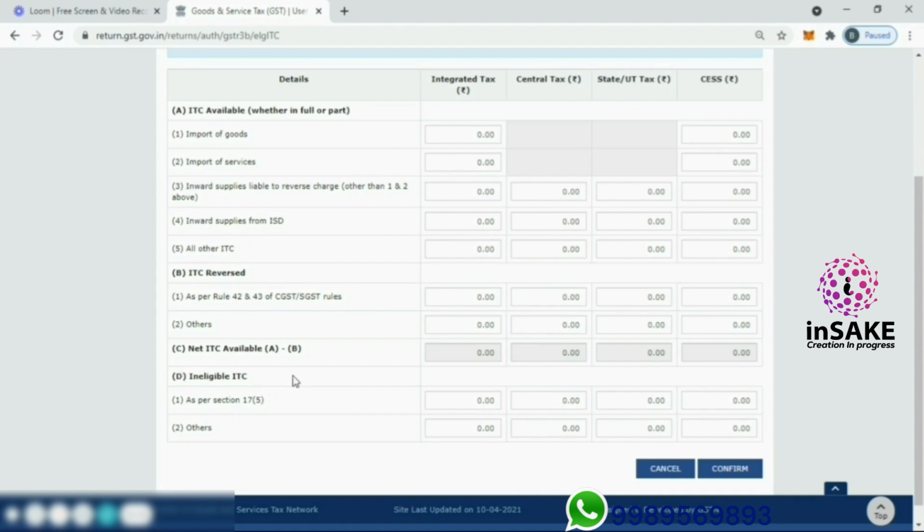Fourth, ineligible ITC. Ineligible ITC is where ITC is available but it is ineligible, as per section 17(5), a blocked credit. These details we will fill here. And if any other ineligible ITC is there, then we will fill it here. After filling these details, click on confirm.